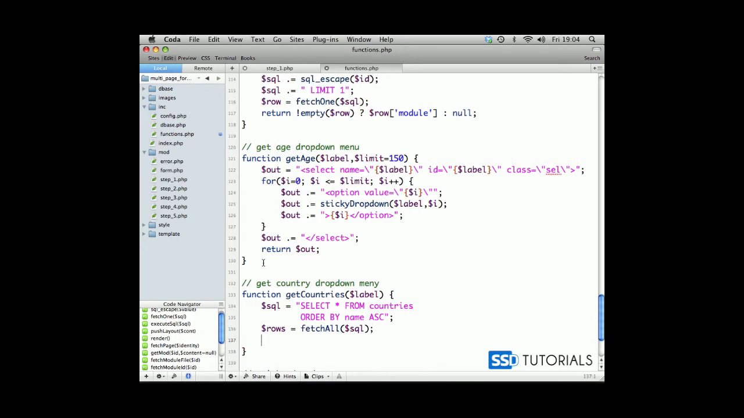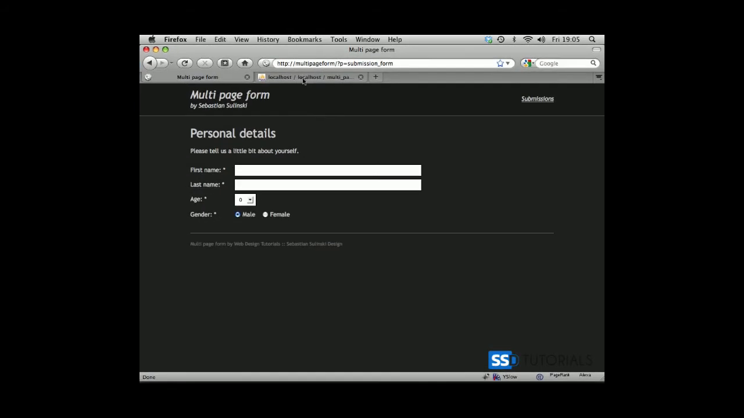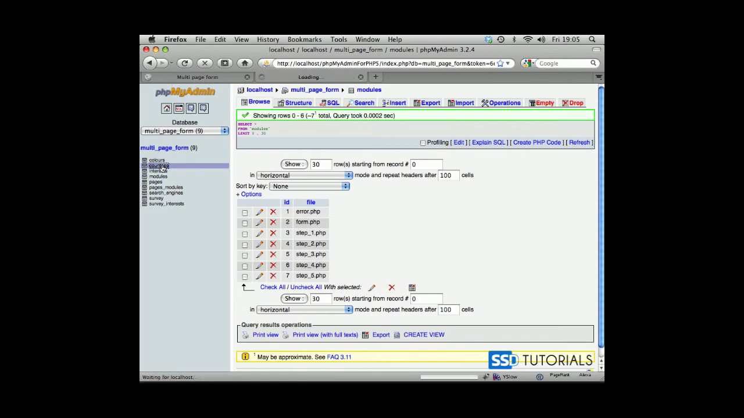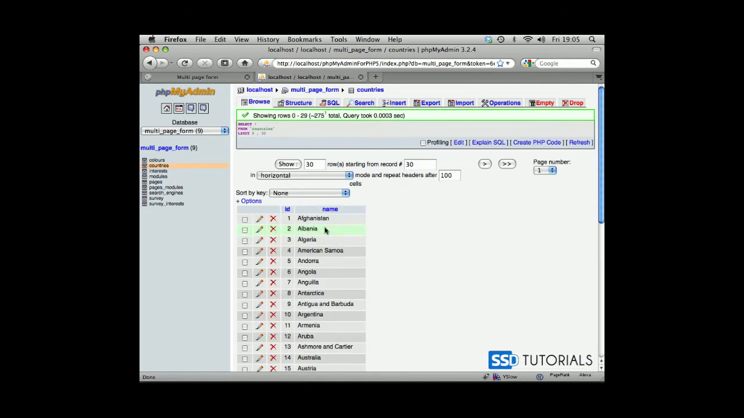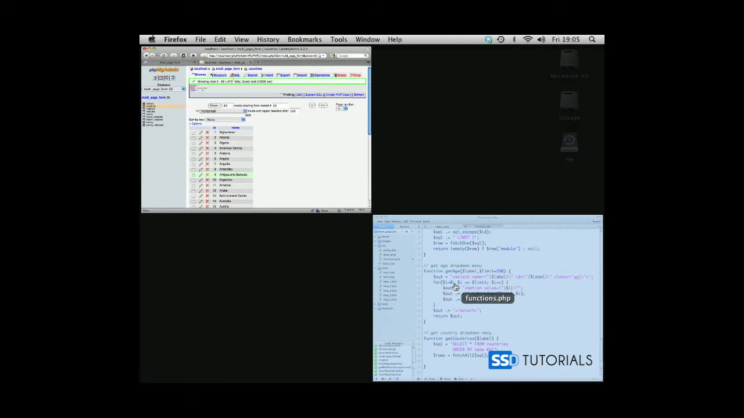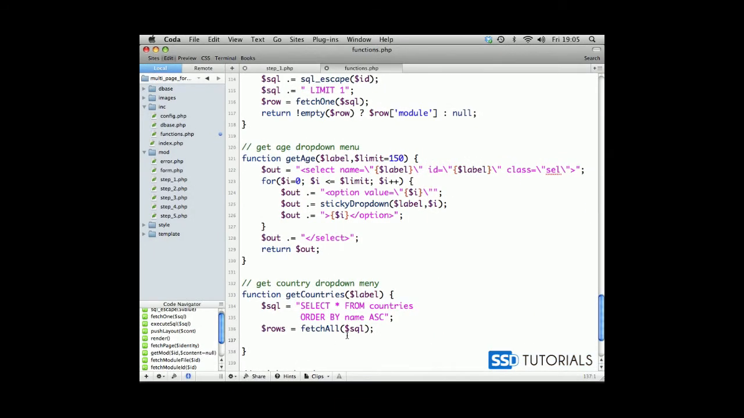Now if we go down, before that I just want to show you actually what we're doing here. If we go to our database, we click on the countries table, you can see we've got two fields, ID and name. Obviously name is just the name of the country, ID is the ID assigned to the specific record. So this is what we populate in here using the statement.